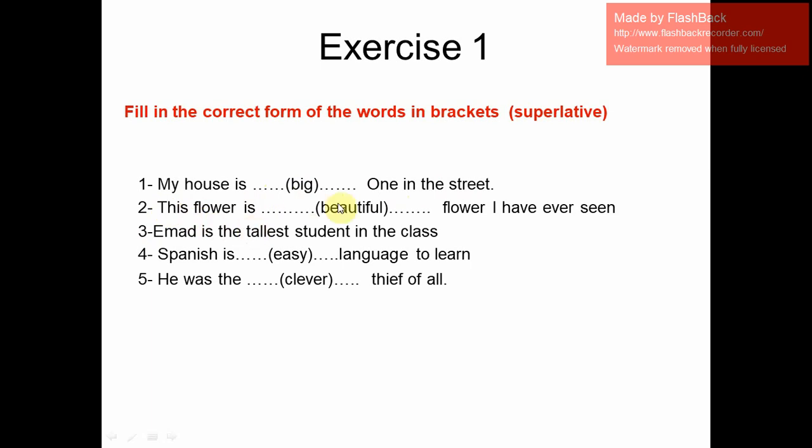This flower is beautiful flower I have ever seen. Excellent. Beautiful here is more than 1 syllable, so I have to add the most because I make a superlative sentence. So I can say this flower is the most beautiful flower I have ever seen.